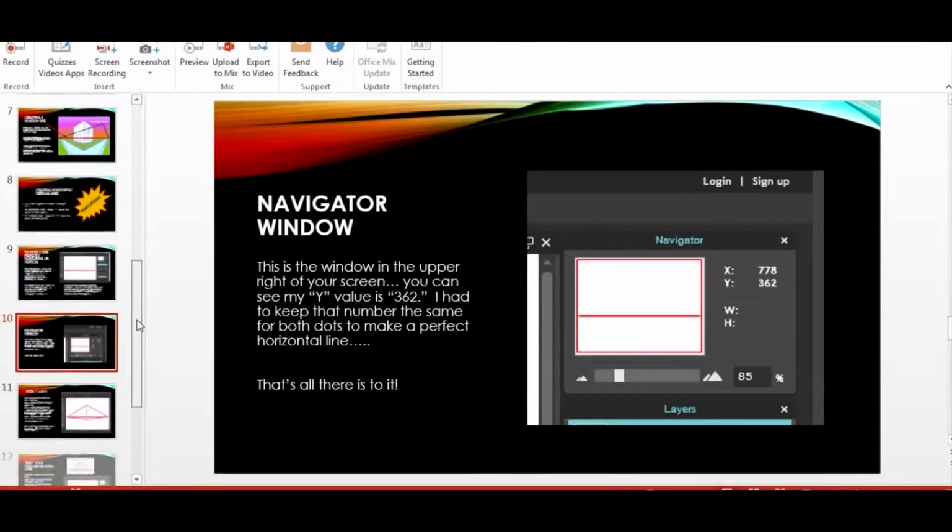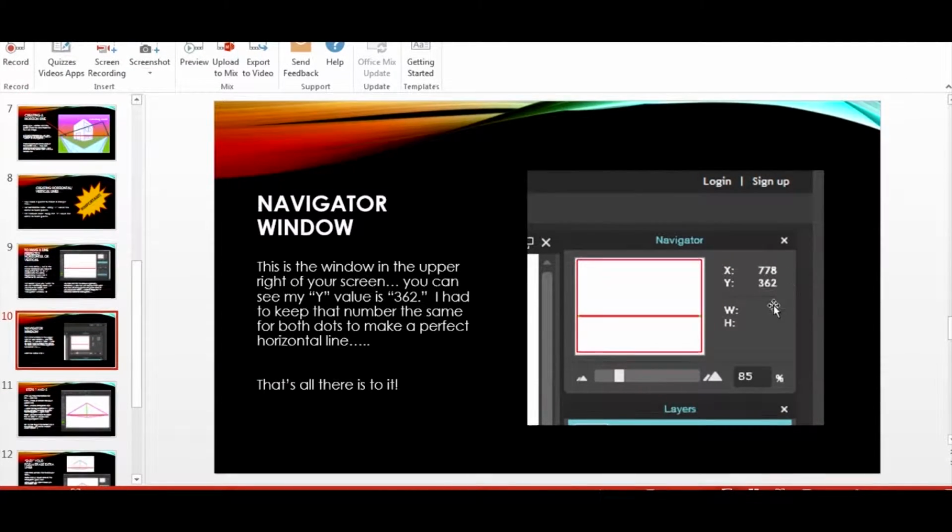Okay, so now the navigator window, that's the little window I was pointing to. In this example, my Y value is at 362. So I put a dot where the Y was 362, and then I came over here and put another dot. And then that's all there really is to it.